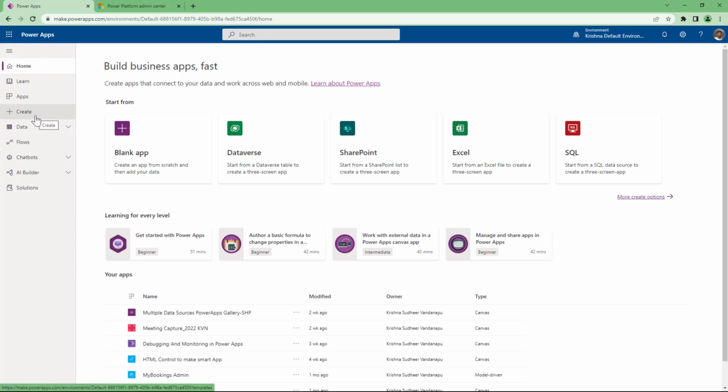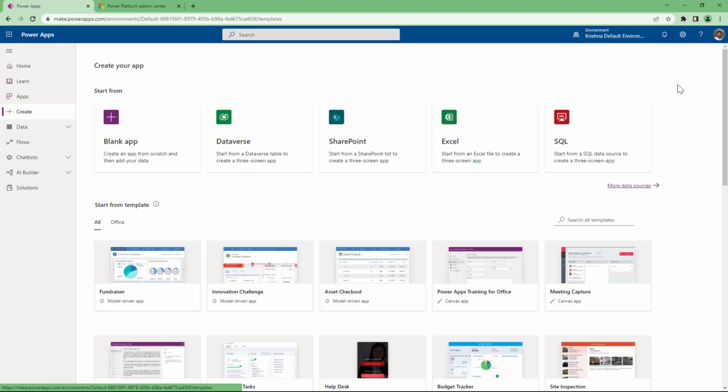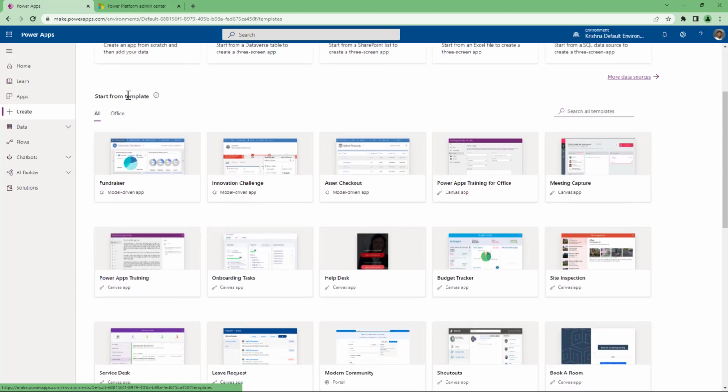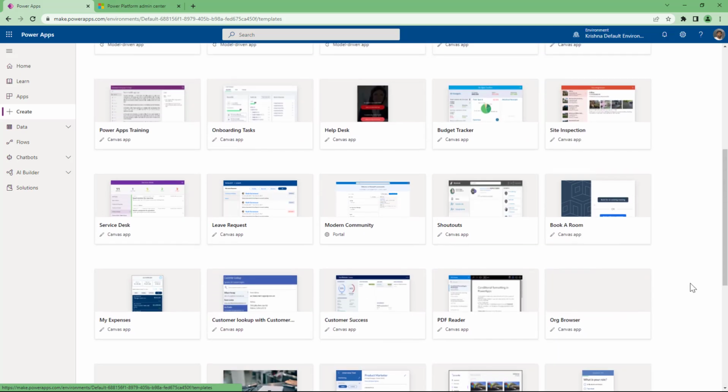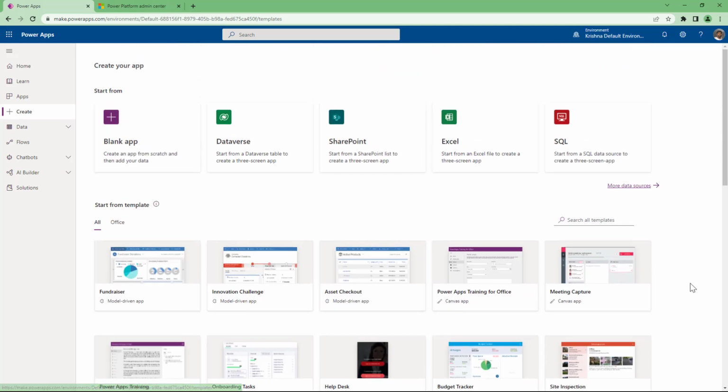But whereas when you go onto the create screen, you will see how you want to create your app, what is the start point of your app. But in the bottom part of the screen, the second section of your screen, you will see all the various templates available at the Maker portal. What do you mean by exactly templates? Microsoft has created some apps and made them readily available for you to start using them.